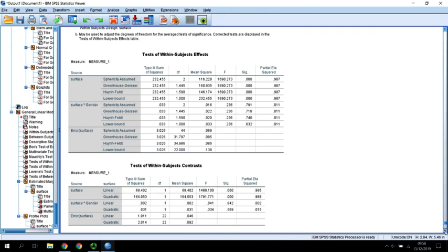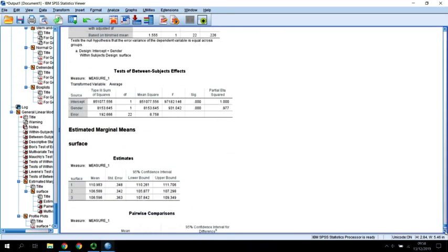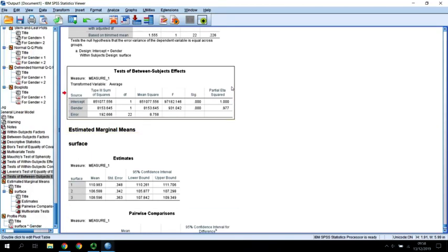Now what I need to find is a box which says something like between subjects effects. Here we go. And that's going to hold the results for my between subject independent, which is my gender. So here in this line here, gender is also having a significant effect. So we've got a significant p-value here. Again, I'd report my F value and my degrees of freedom here and here. This 1 and this 22 would go into my report.